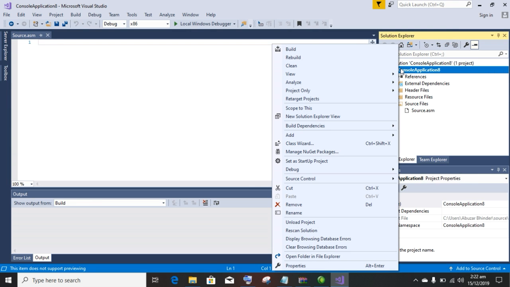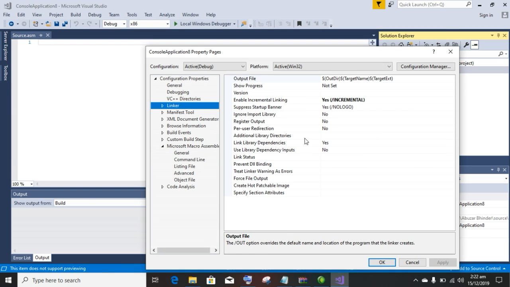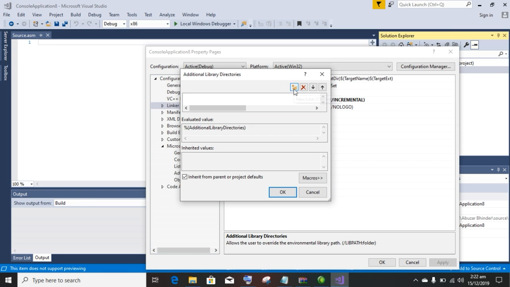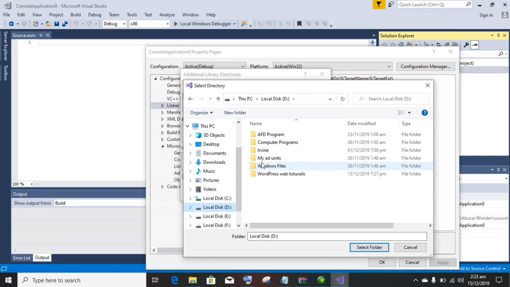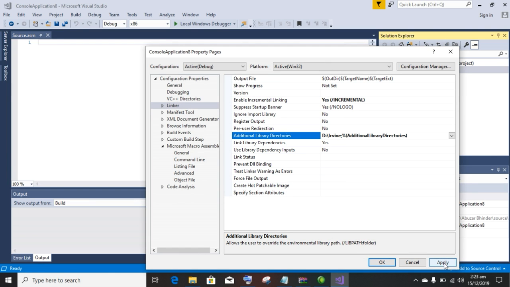To set up the linker settings, right click on your project, then go to properties, go to linker, then additional library directories. Here you have to add the Irvine folder. I will give that Irvine folder in my description. Upload that Irvine folder, which will be used as the header file in that program, select that folder and then press OK. After that, click on apply.